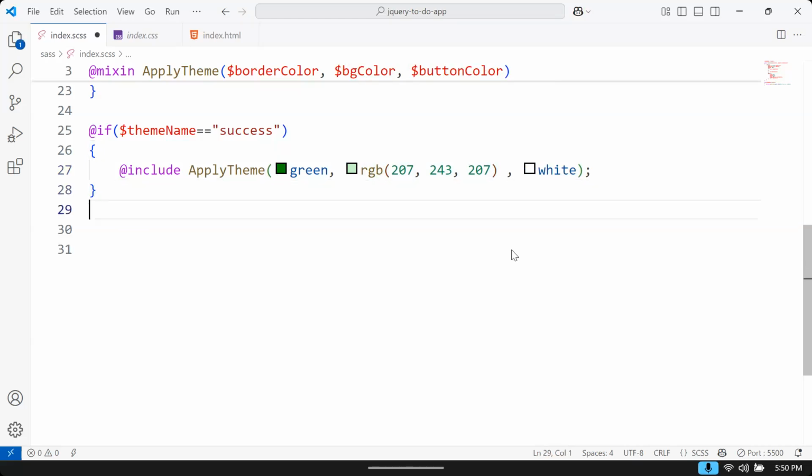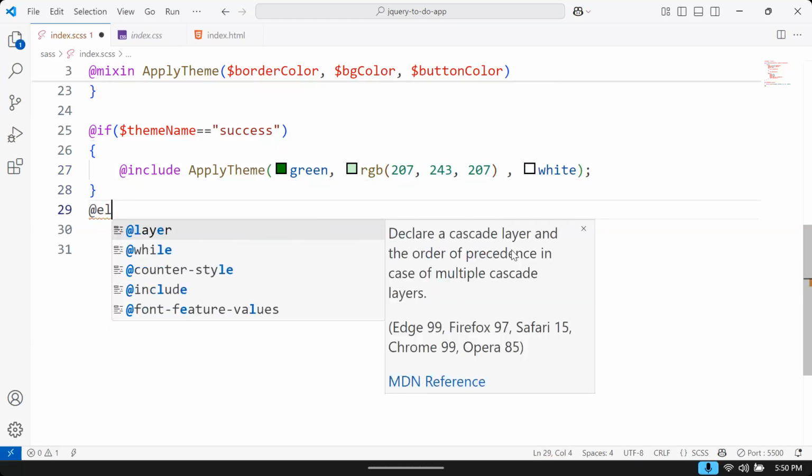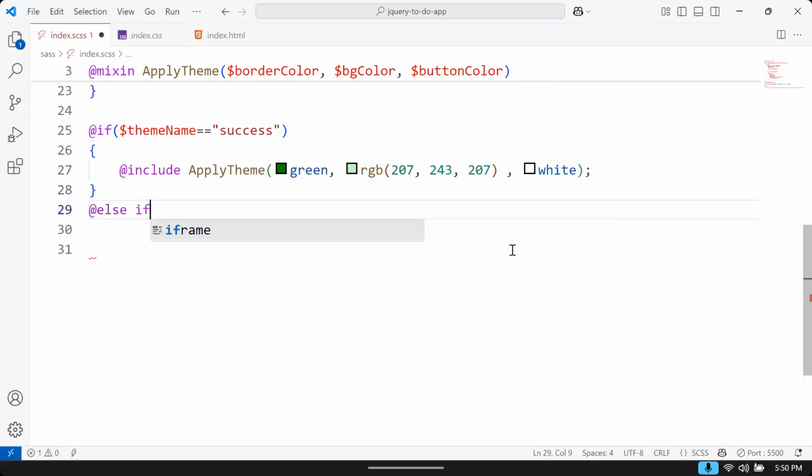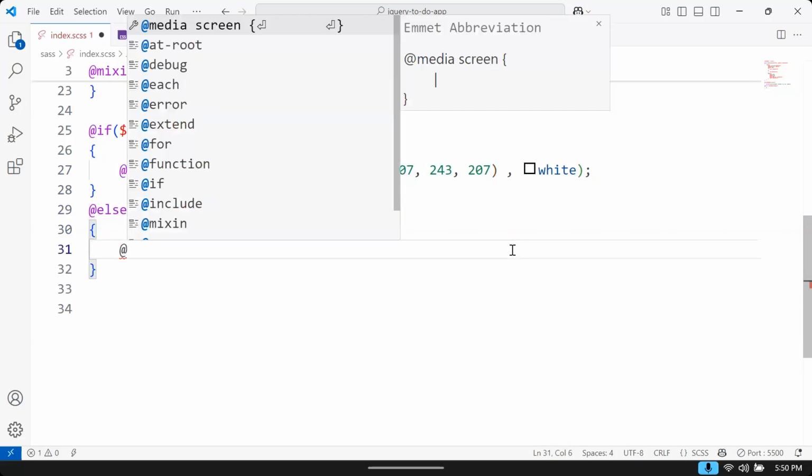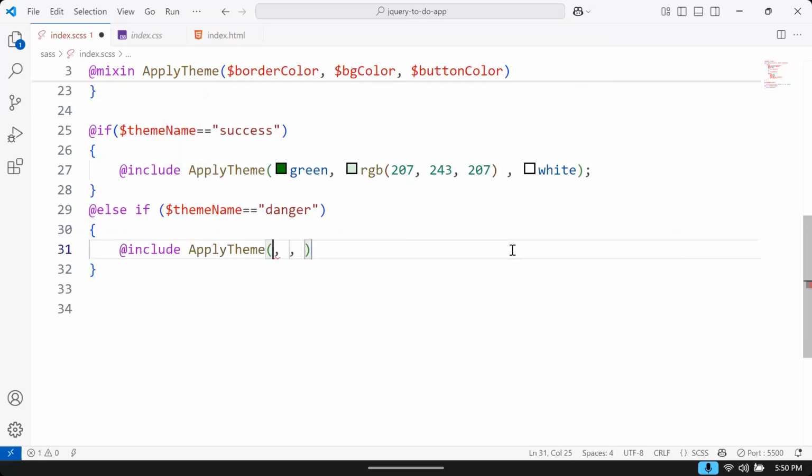What is another condition? Else. So it is else if, at the net else if. What is the second condition? If the theme name is equal to danger, then what we have to do? Include apply theme.